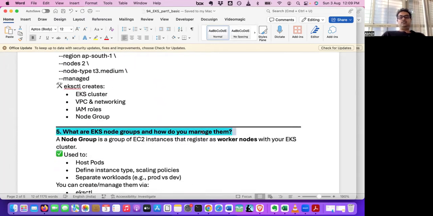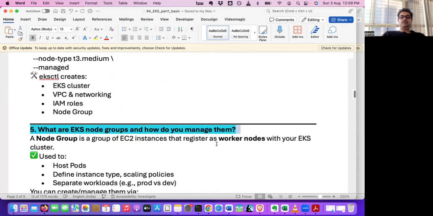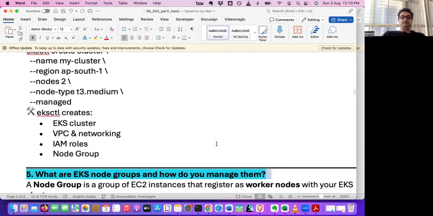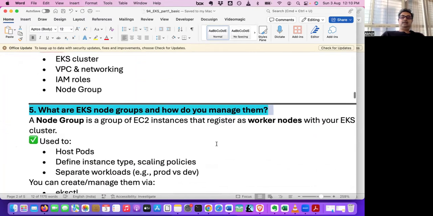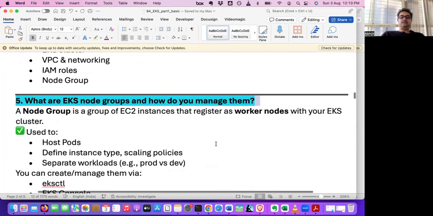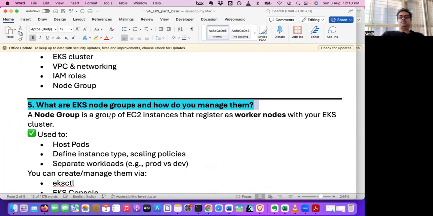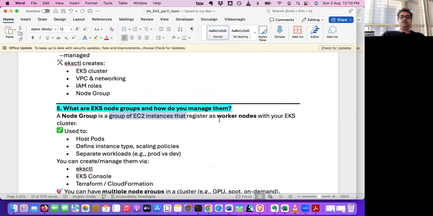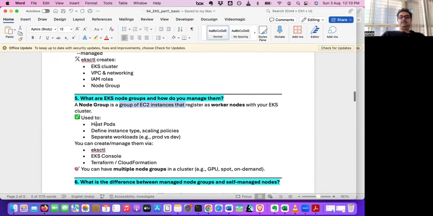What are EKS node groups and how do you manage them? A node group is a collection of worker nodes, that is, a group of EC2 instances registered as worker nodes, where you will host pods. A particular node group defines instance types, billing policy, and separate workloads, for example development.